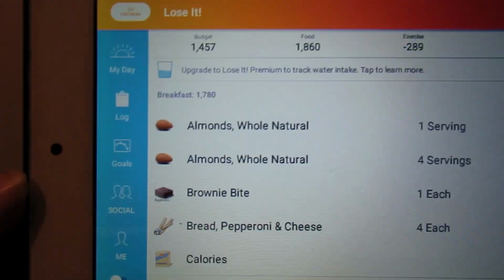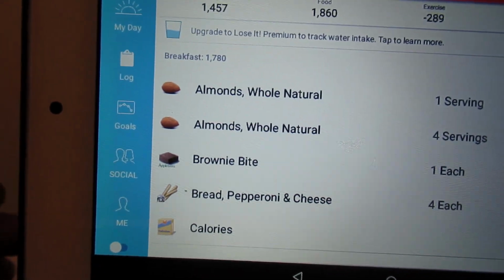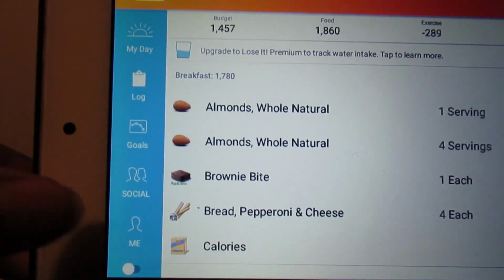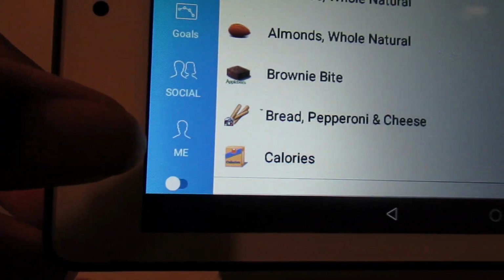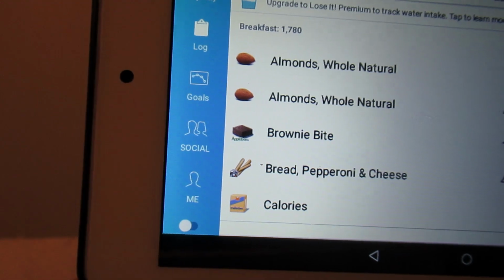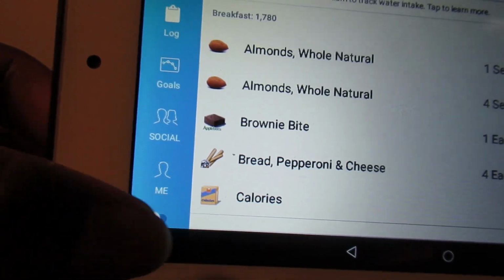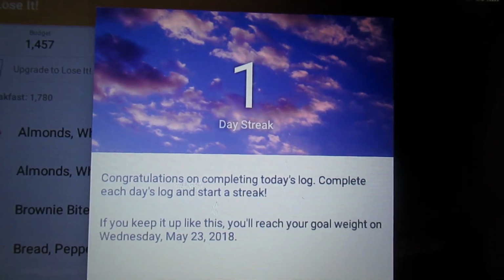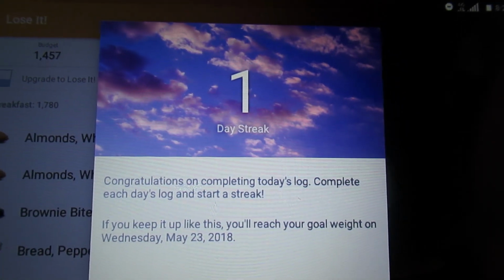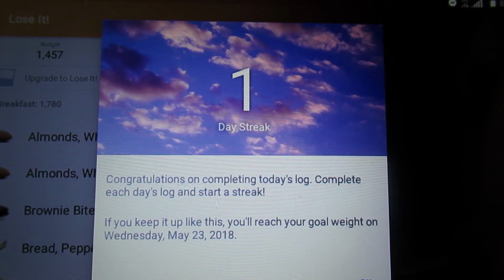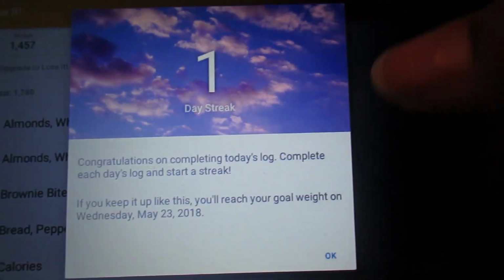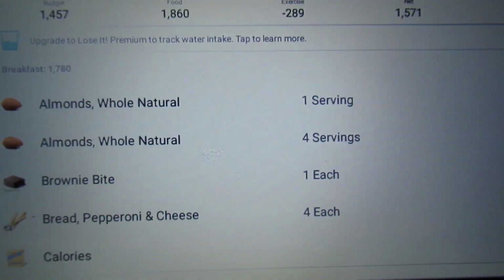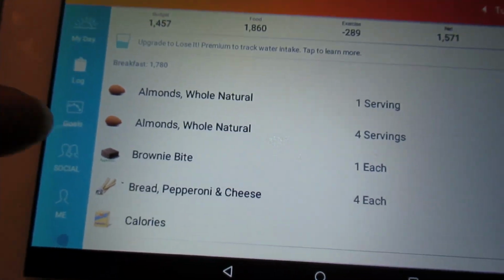Now the only thing that you must remember to do after adding everything, because it won't work if not, is you want to remember to log off. Your log off button will look something like that. On my phone it looks a bit different, but it will look something like that. Click on it and it shows you logging off, and it'll give you a little congratulations on completing today's log, complete each day's log, and start a streak. So it will do something like that. You'll press OK and you are on your way to losing weight.